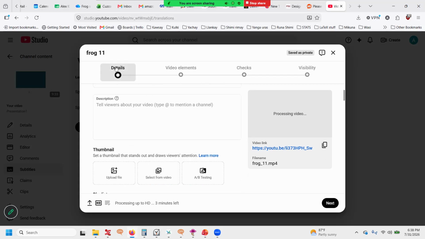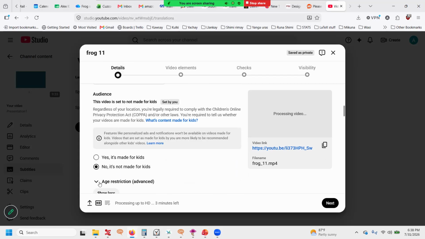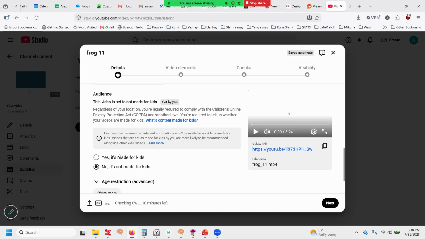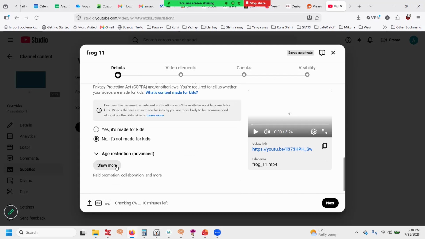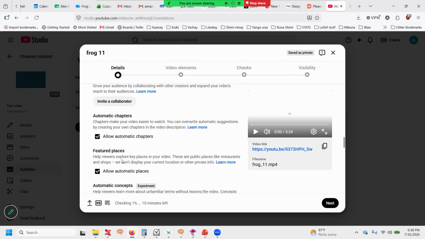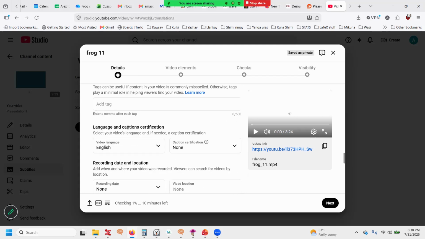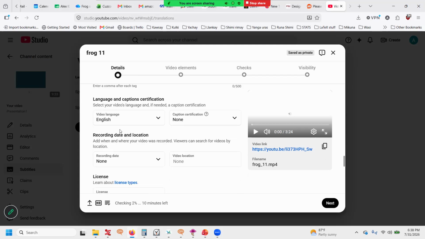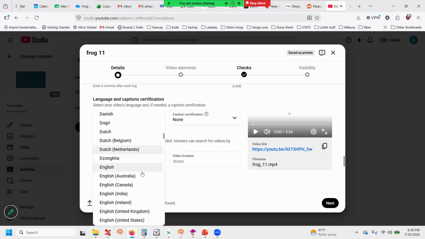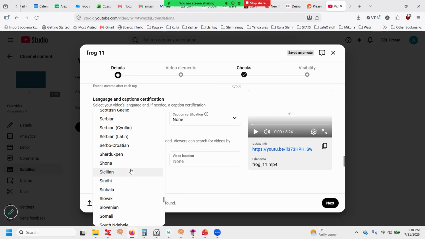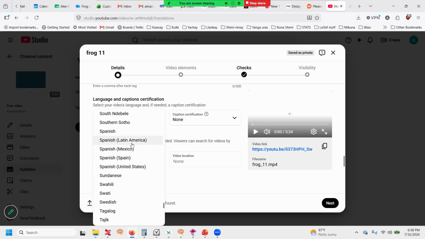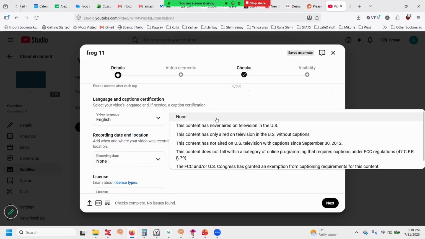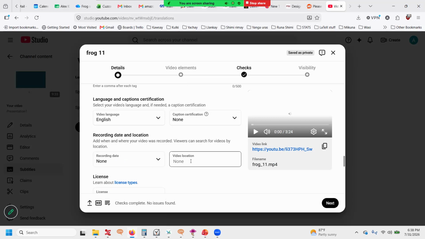On the first tab under details, we're going to click show more under age restriction. Then we're going to scroll down to language and caption certification. So we need to tell YouTube that the audio in this video we're uploading is in Spanish. So we're going to select this, go down to Spanish, and let's select Latin America. We don't need to do anything about the caption certification. All right, that's all you got to do here.